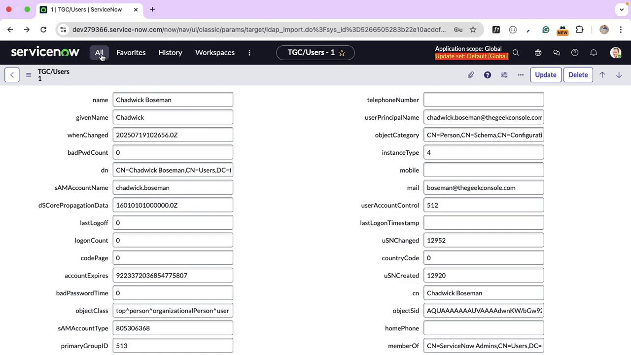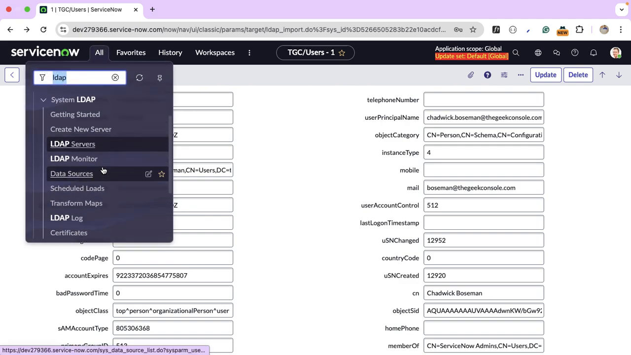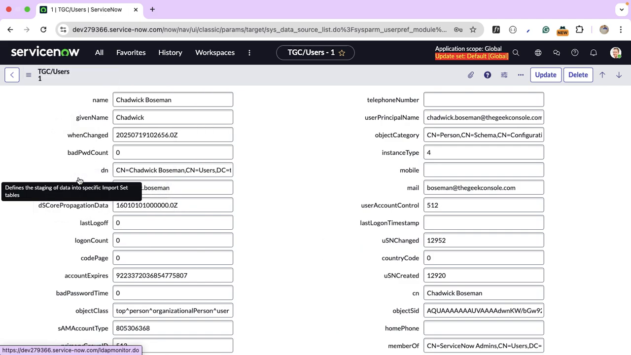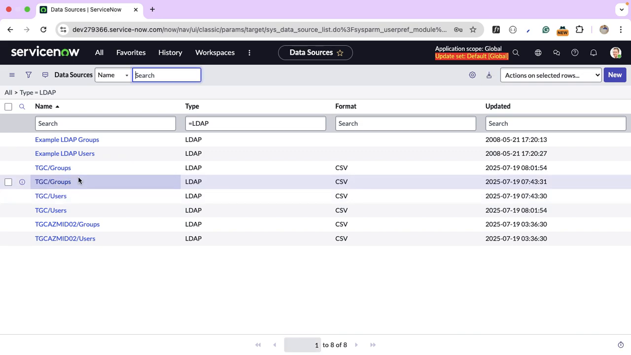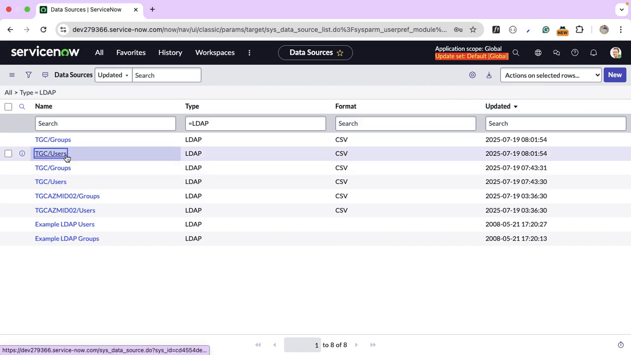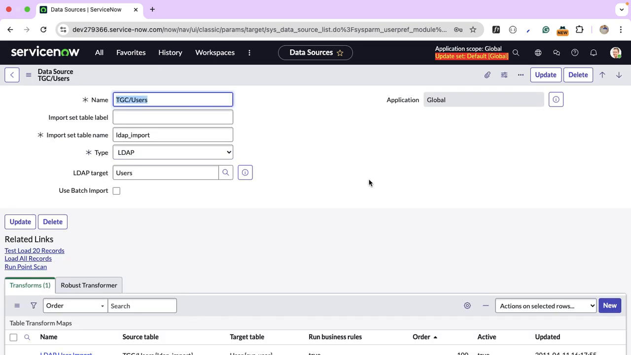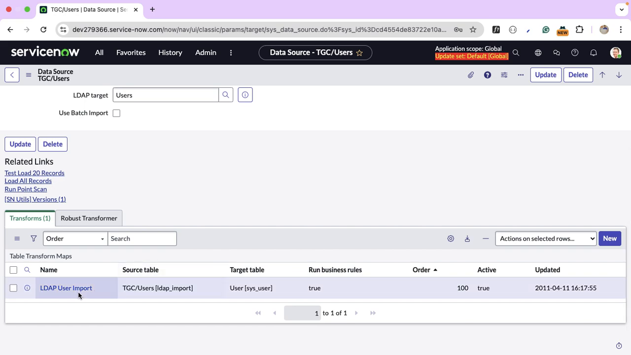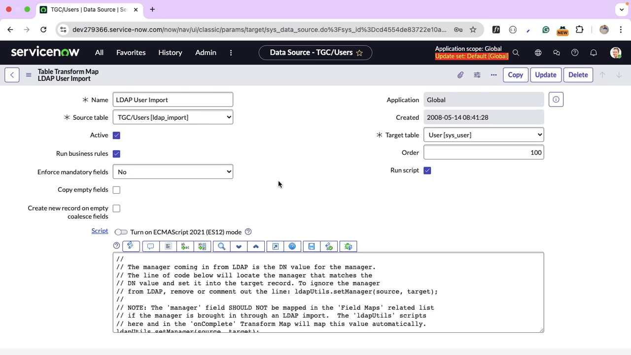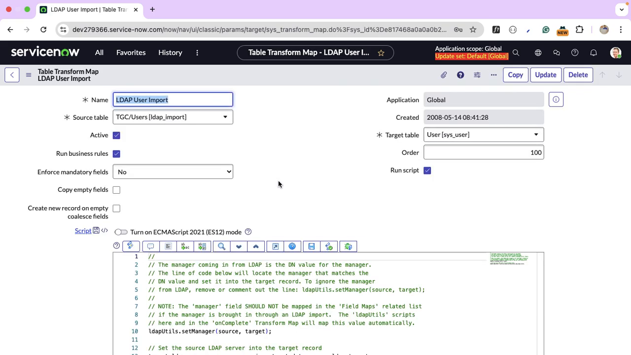To our LDAP data sources. So we have many. Let's take the last updated one. Users. We're just looking at the users. So these are the users. This is the users data source. Now we have this transform map. Let's look into this transform map. What is there?